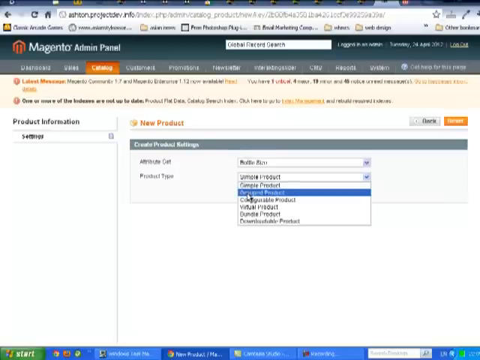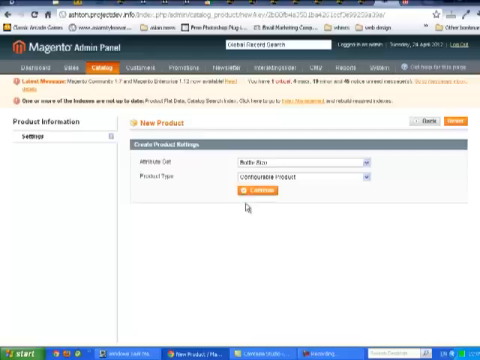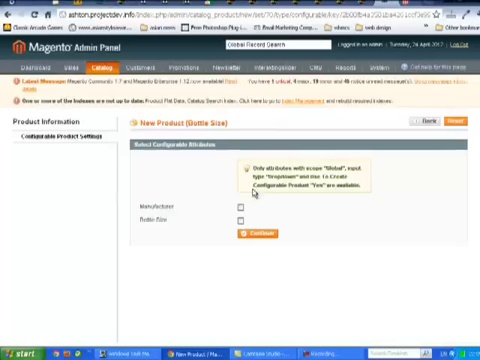So you create a new product, and rather than choosing simple this time, we're going to choose configurable. Click continue, and then it's going to ask you what you want, and we want bottle size only. You don't really need to choose manufacturer. Manufacturer is just an option there at the moment, so you can safely ignore that, and then press continue.